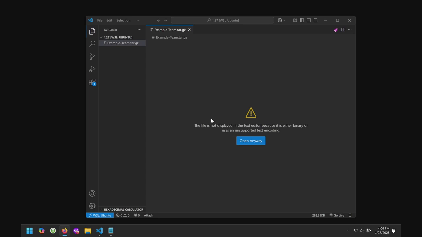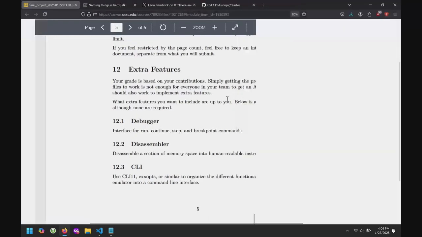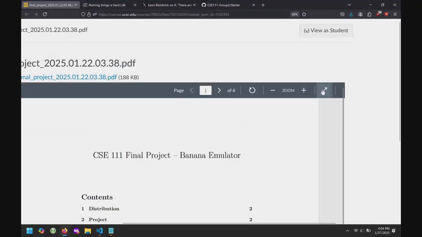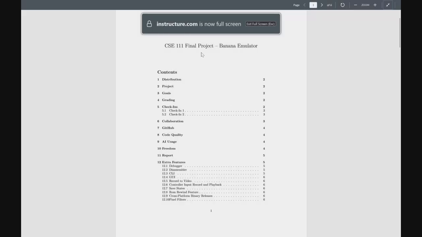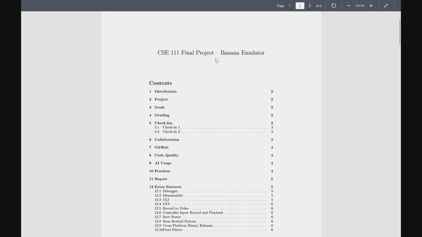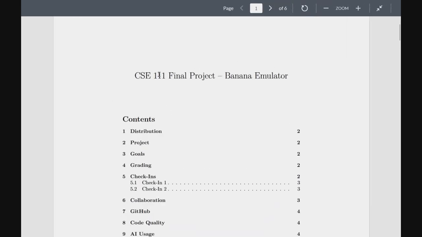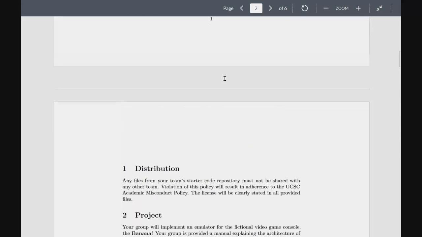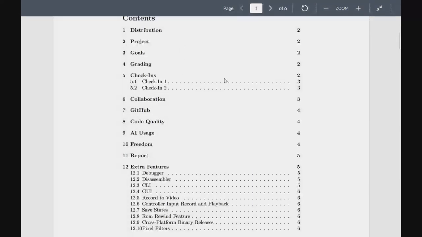Okay, cool. So I posted this page on Canvas. This is an explanation of the final project. It is the banana emulator, and you can read all about it here. Hopefully some people have already looked at this. But before we dive into it, what is an emulator?